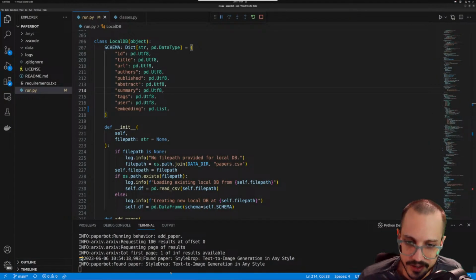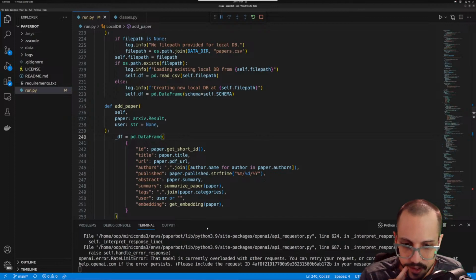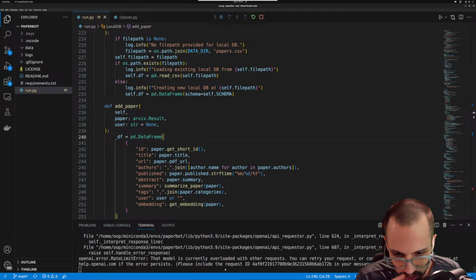Is it stuck on anything? What's it stuck on? I think it's waiting because it's summarizing and then creating the embeddings for that. There's like 3 different OpenAI calls here whenever you actually add a paper. It has to summarize the paper. It has to get the embedding of the paper. OpenAI rate limit error. That model is currently overloaded with other requests.